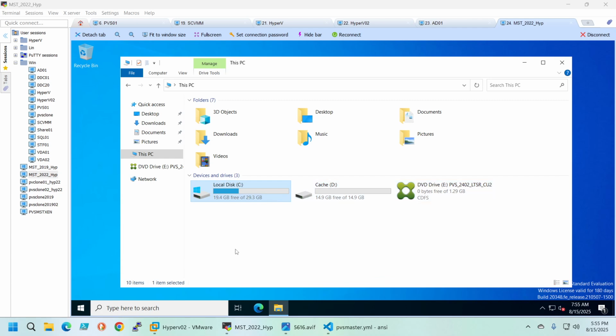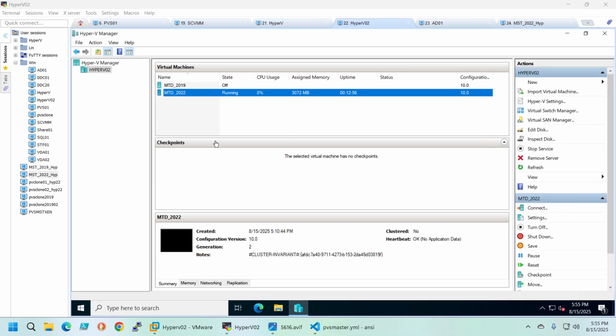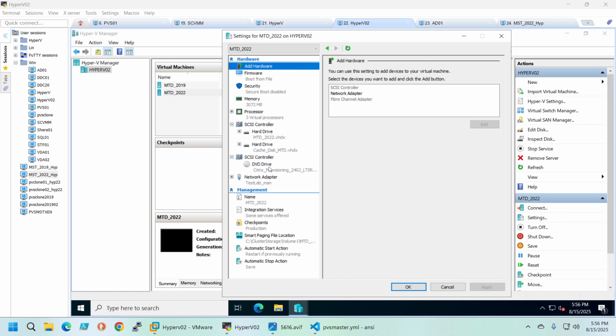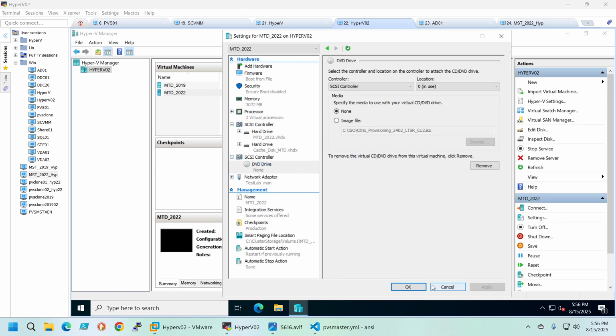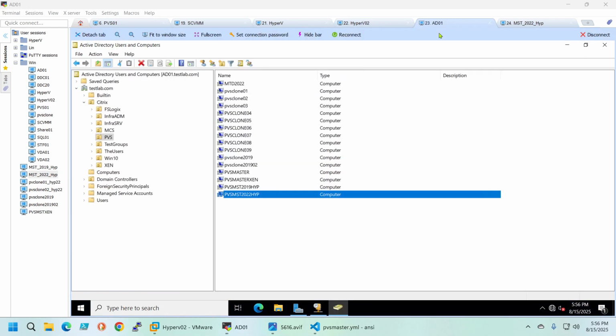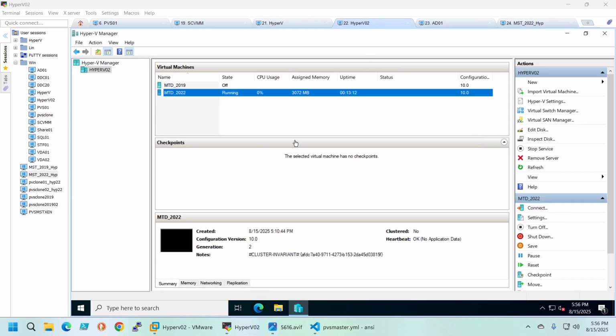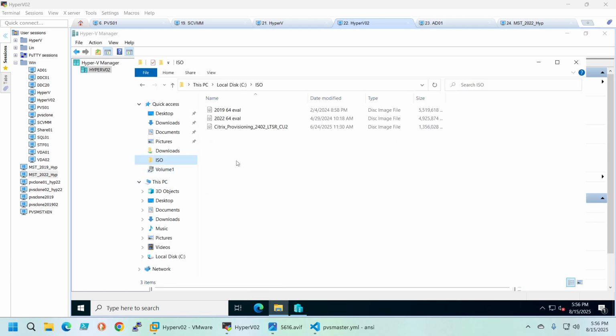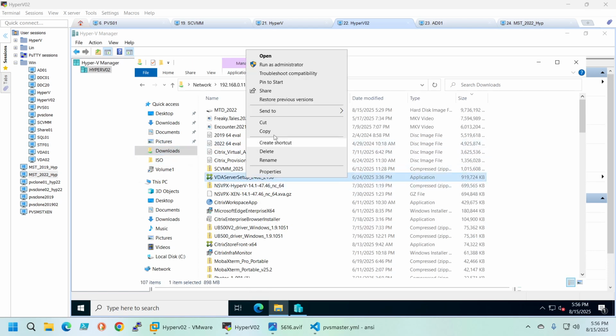Let's image our device. Let me also eject that. Where is it? On Hyper V02 settings. I will eject that DVD because we no longer need it. Or yeah, let's also install the VDA agent, because I did not install that. Where is that? Where is my VDA agent? Oh, here. Copy.